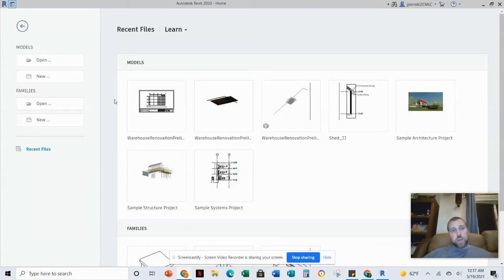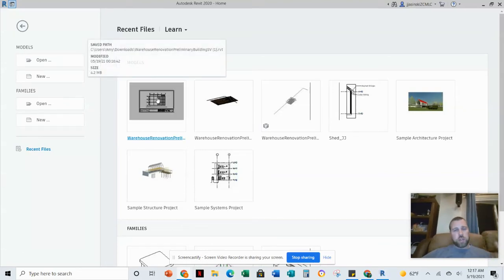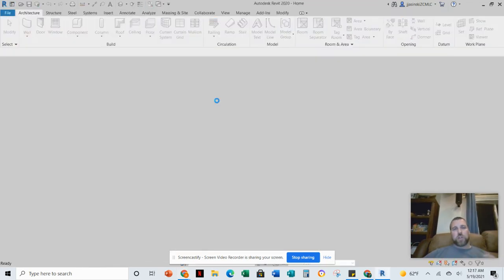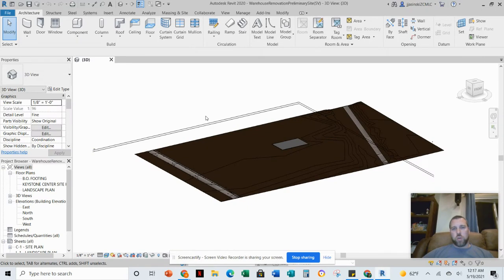All right, so in this video, we are going to take the building that we created and put it onto the actual site file. So we're going to do this from the site file itself. So we'll open that up, and if it's your first time opening up, you'll have to upgrade it to the latest version of Revit. But here we have a site file.